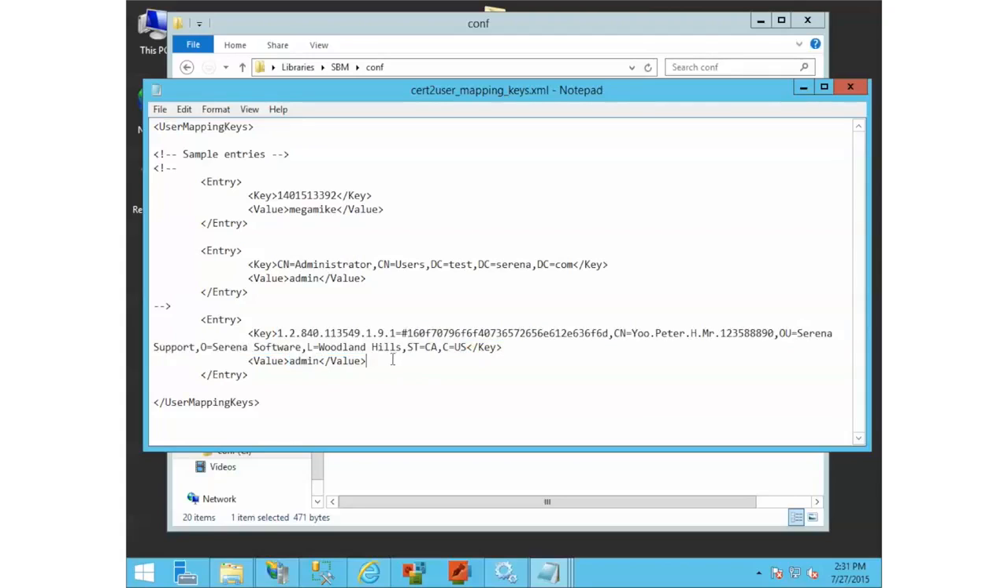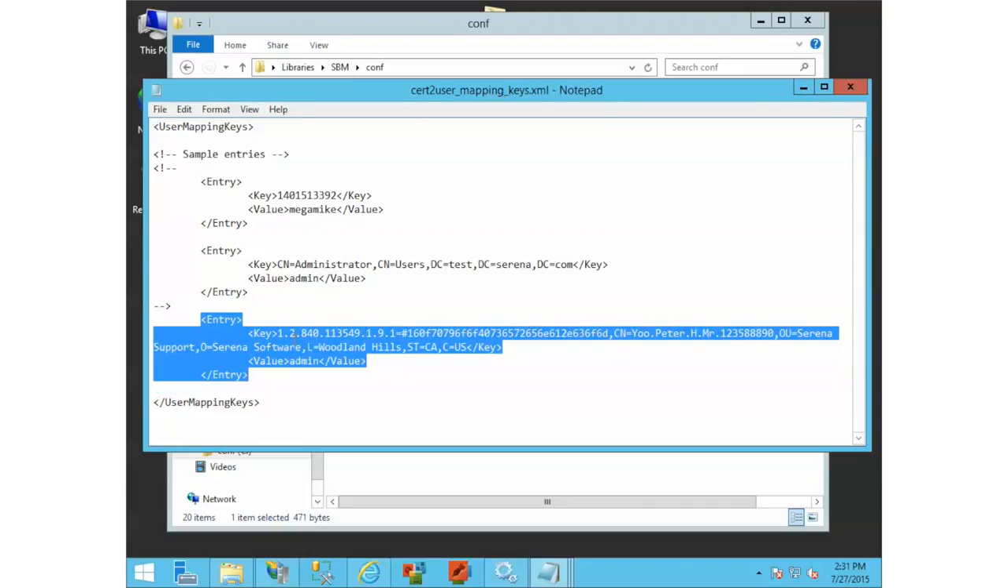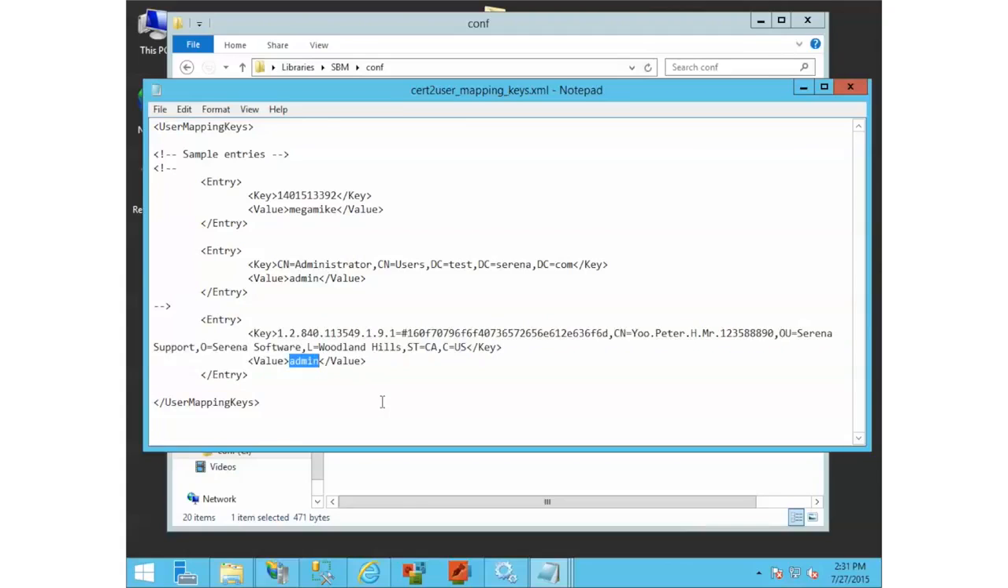Okay, in another case, you would put Patty's entry here, and you would put her SBM login value. So it'd have to be different than PYOO, right? Because you can't have two with the same login name. So that's what this file does. It allows you to map a certain subject to a specific user. And you'd probably only do this in very rare situations, usually when two names are going to be the same, or you just wanted to hard code one certain user to a different SBM user.